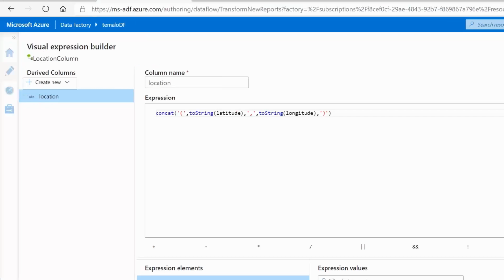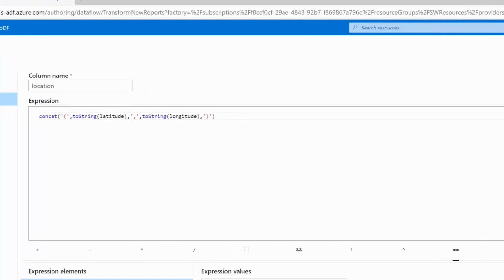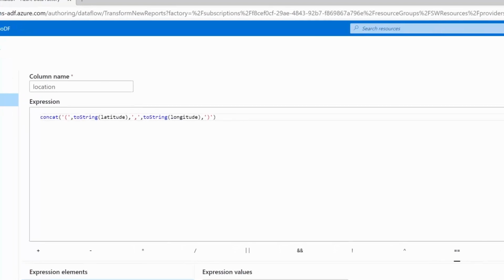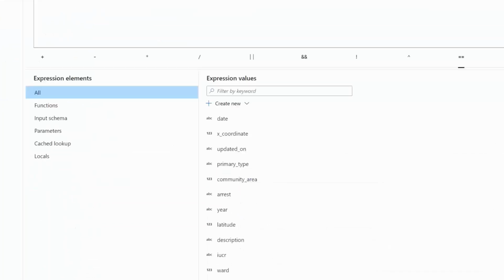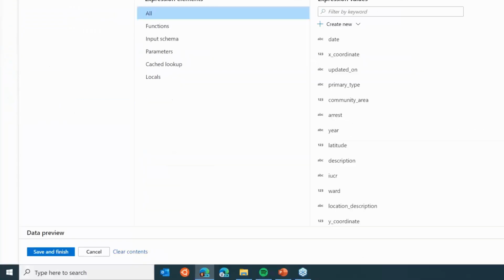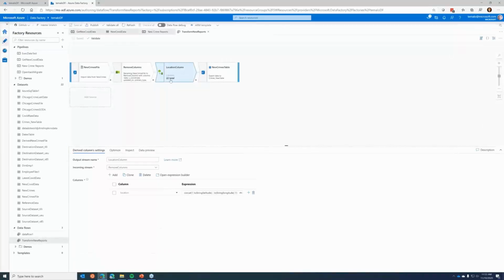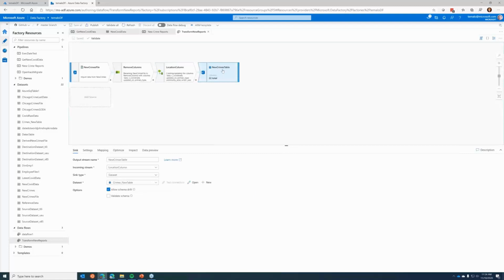You can see here a very simple expression builder. I'm concatenating my latitude and my longitude, adding a comma in between, and making it available to me. And this is my script builder that shows how relatively straightforward it was to do that. Now I've got 22 columns in my data, so let's go ahead and output that back to my database. The transform is relatively straightforward, but done from a visual perspective here.